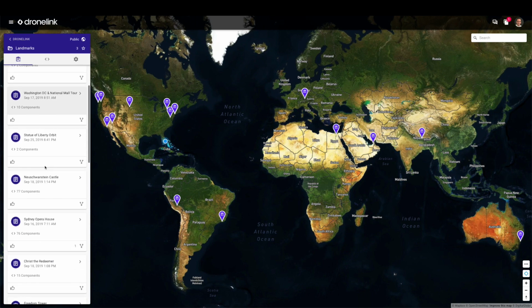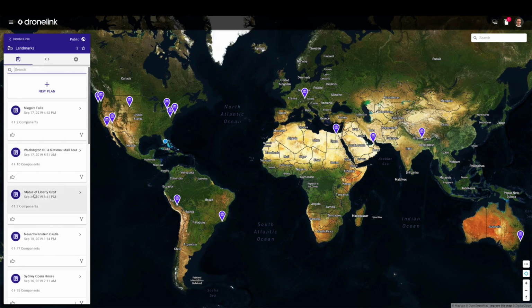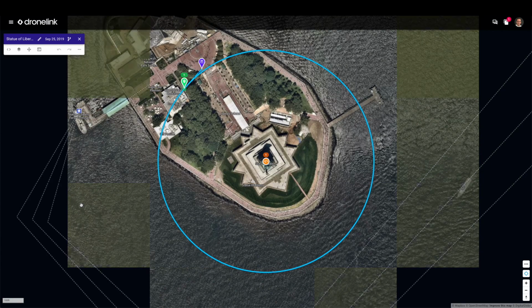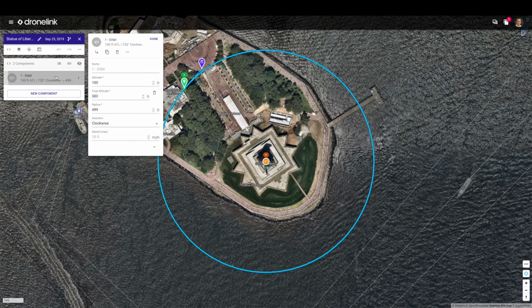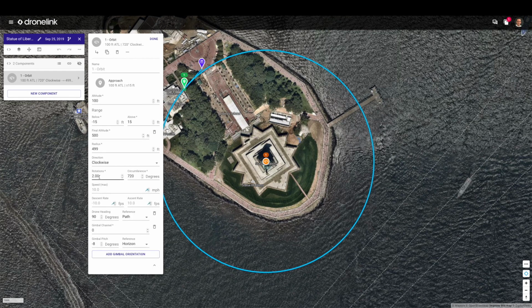And I'm going to start with one that's relatively simple: the Statue of Liberty orbit. I'm showing this only because it's such a simple mission. It took 3 seconds to create. It's a double helix orbit, and you can look at the details of it, but it almost doesn't even matter. Basically, I'm going from 100 feet to 500 feet in 2 rotations, 720 degrees. And the other thing that I changed was the gimbal orientation to point 8 degrees down as opposed to at the base. So this will go around twice.